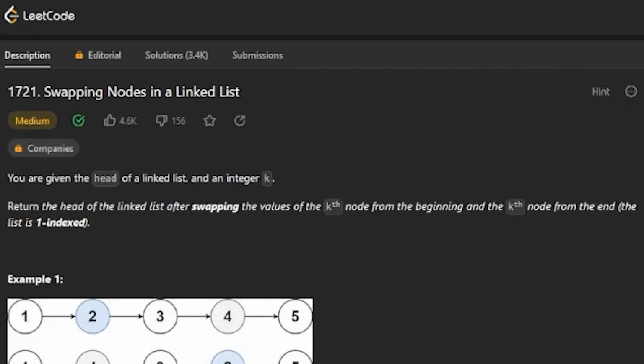Hello. Today we will be solving Leetcode problem 1721, swapping nodes in a linked list. You are given the head of a linked list and an integer k. Return the head of the linked list after swapping the values of the kth node from the beginning and the kth node from the end. So they give us this example here.